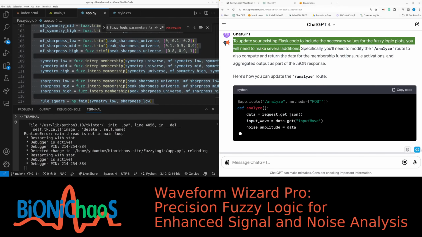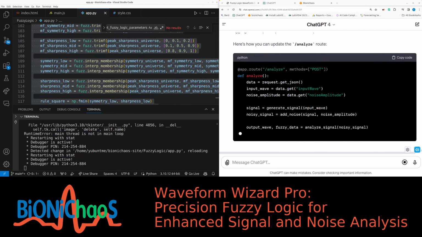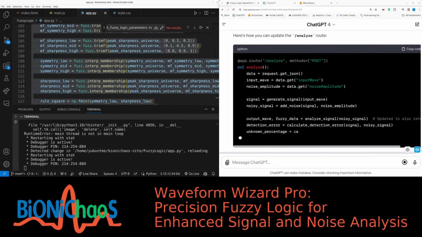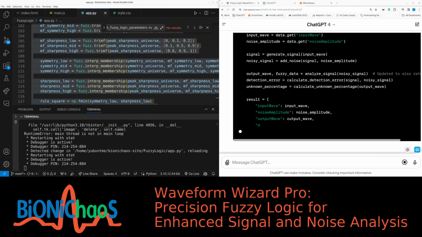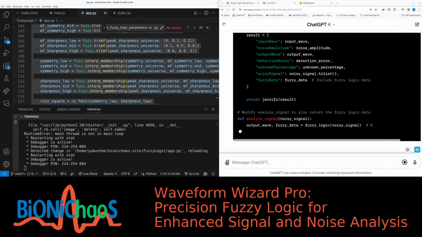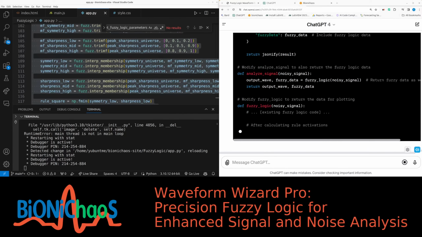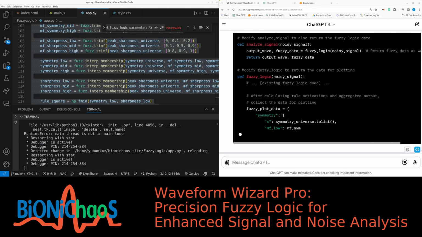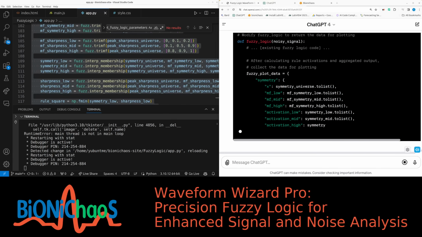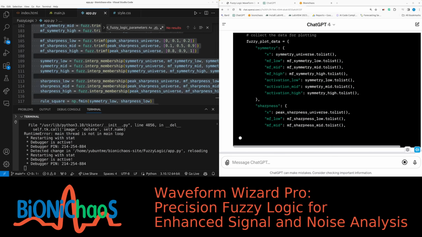To update your existing Flask code to include the necessary values for the fuzzy logic plots, you will need to make several additions. Specifically, you'll need to modify the analyze route to also compute and return the data for the membership functions, rule activations, and aggregated output as part of the JSON response. Here's how you can update the analyze route.